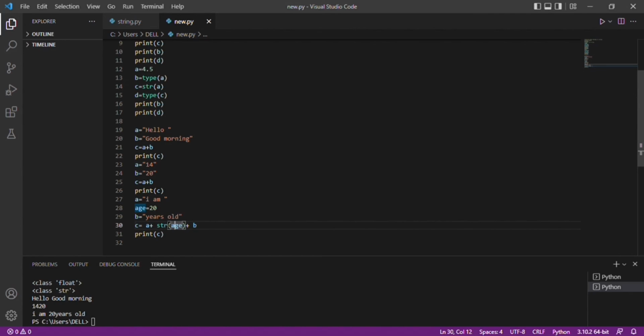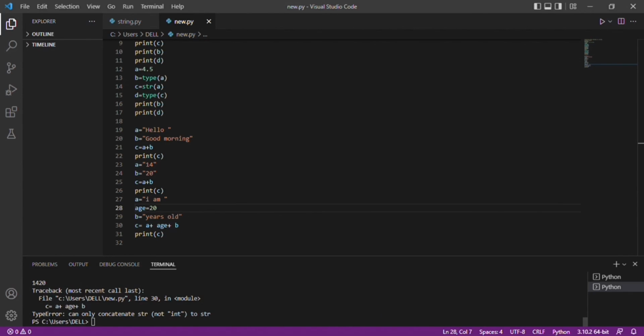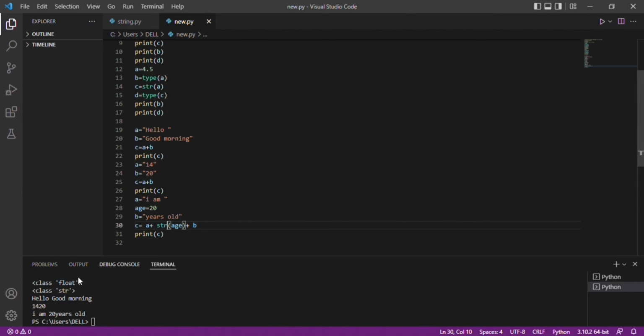If you don't convert it, if you run it like this, it's showing us an error. You can concatenate string, not integer here. But if you convert this one now to a string and you run the code, it will run normally.